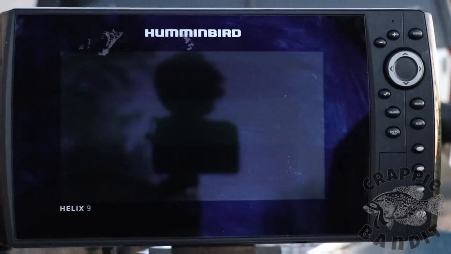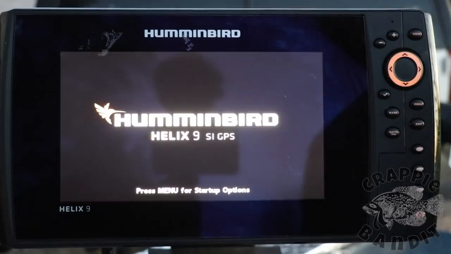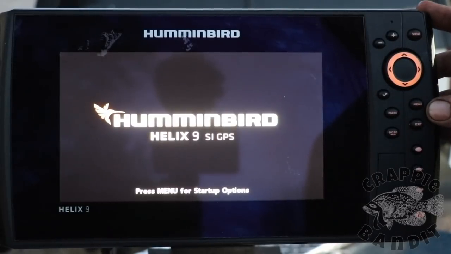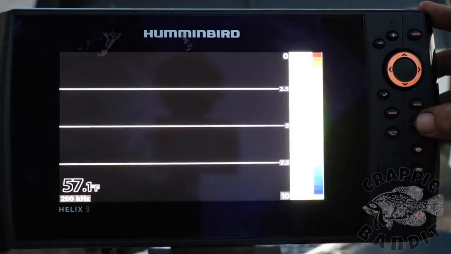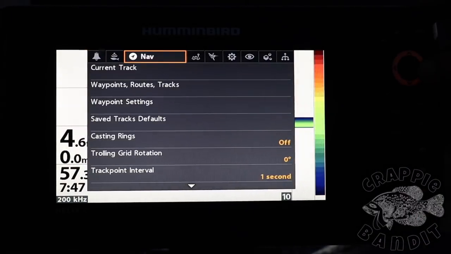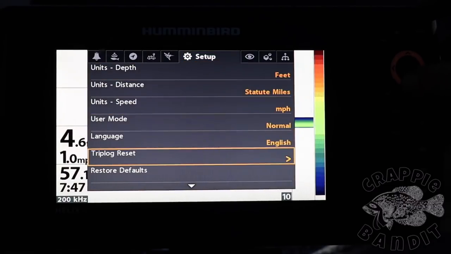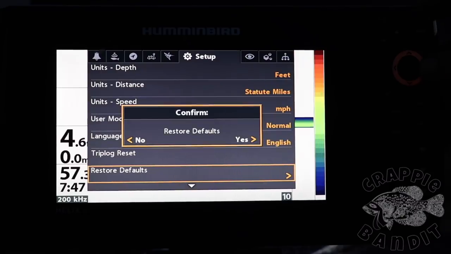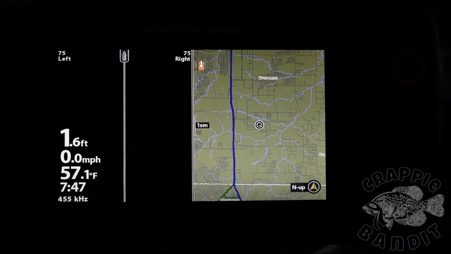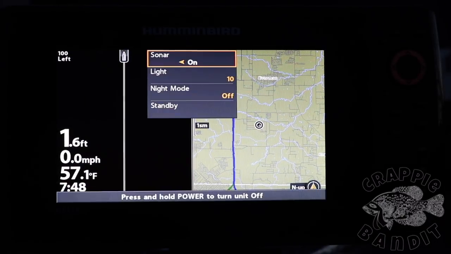Simple. Hummingbird recommends that you always restore factory default settings before adding new firmware. So that's what we're gonna do right here. Click menu twice. Then we're gonna cursor right all the way to our setup page. Cursor down all the way to restore defaults. Right, yes, right, and there it is. Now let's go ahead and power down.